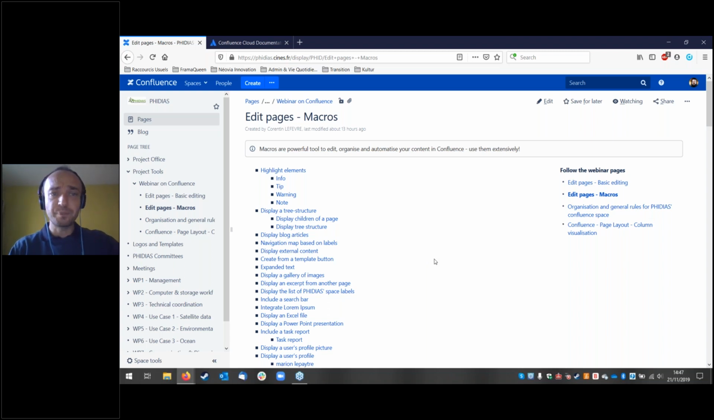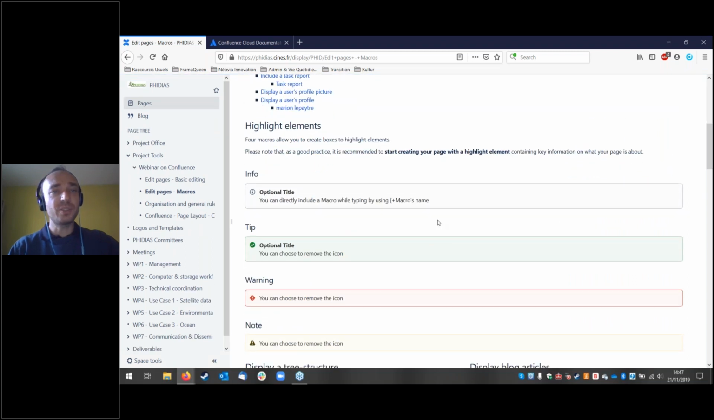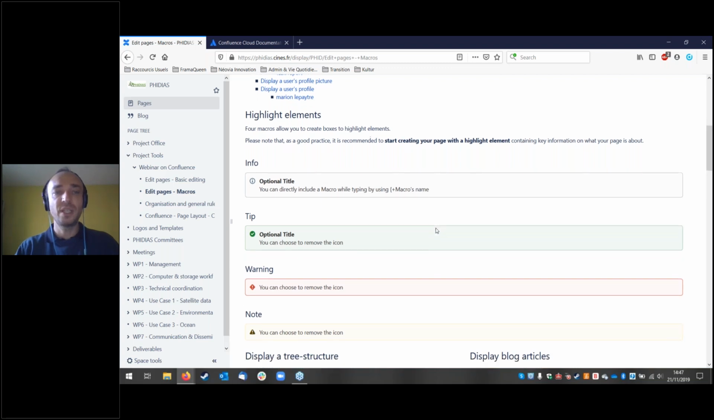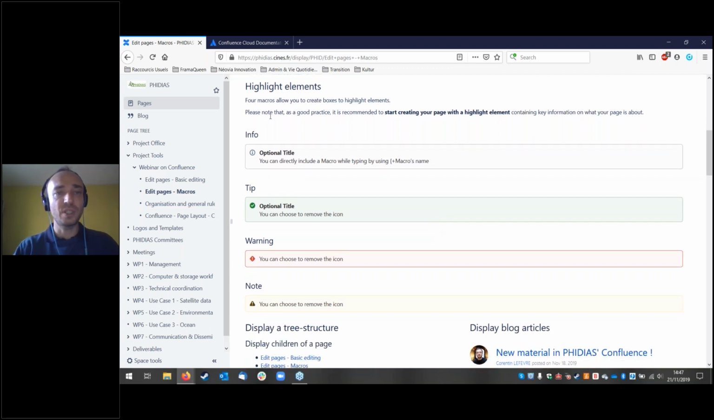Sorry for that. All right, highlight elements. As said, I really recommend that you start creating the content of a page with highlights. You have 4 types of highlights, which are information, tip, warning, or a note.